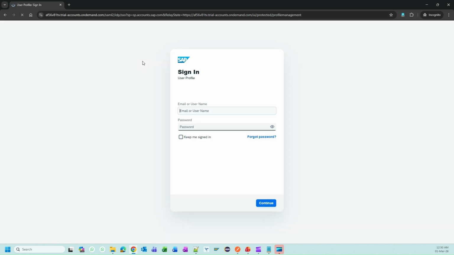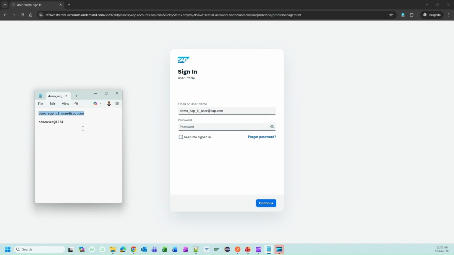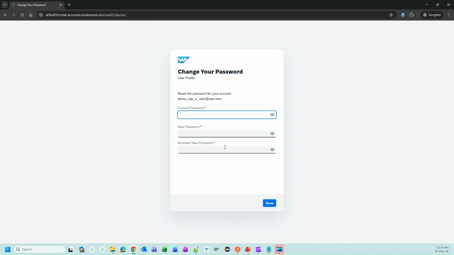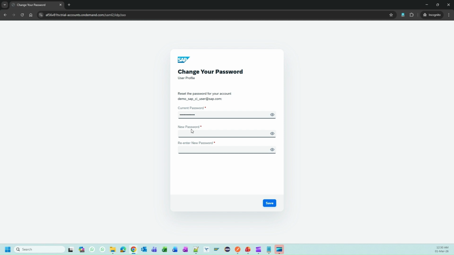And here I need to put the same demo user ID and the demo user password. This is the initial password. And then I need to change it here, just like we change our SAP password for the first time for ourselves. I'll set something new here. Maybe it's okay, demo user, let's say 9999. Now I'll use this one.